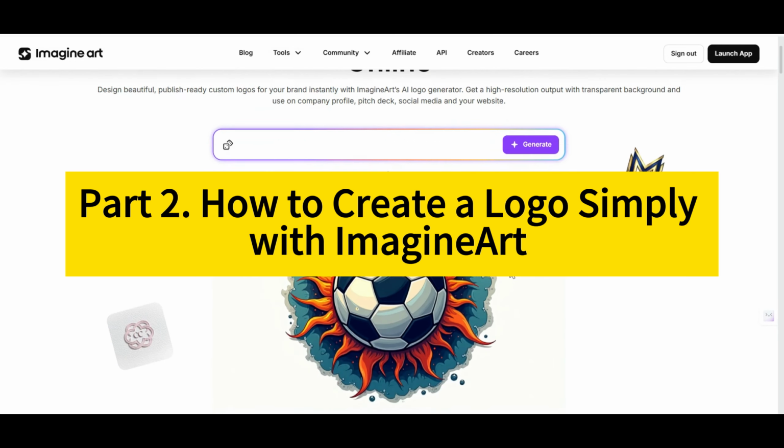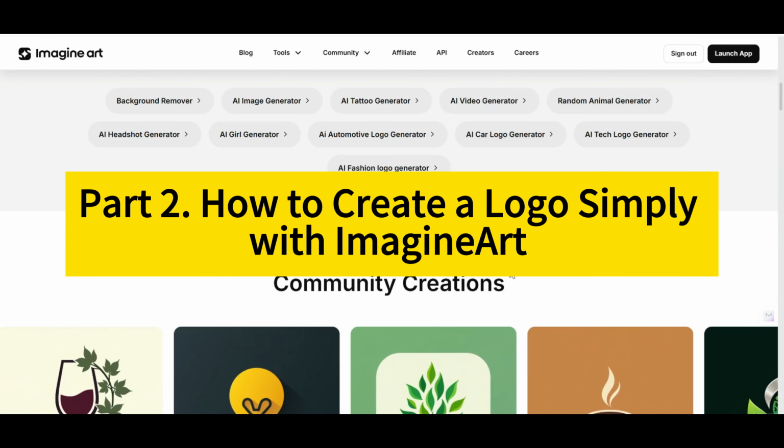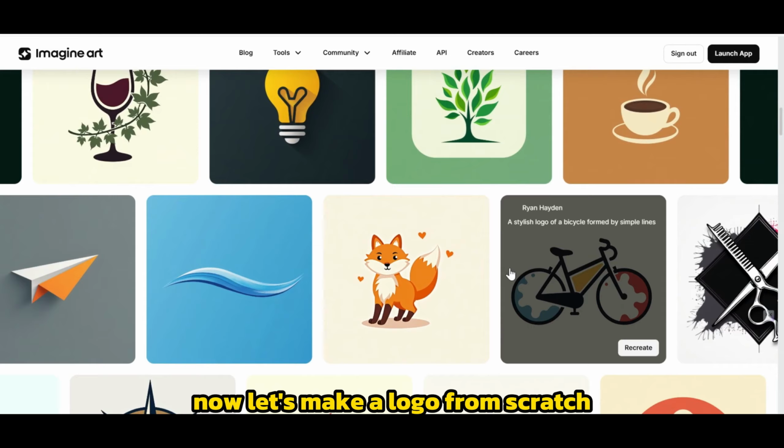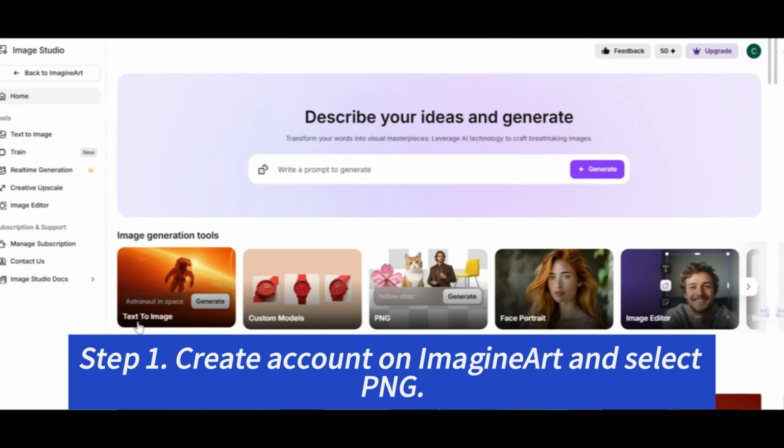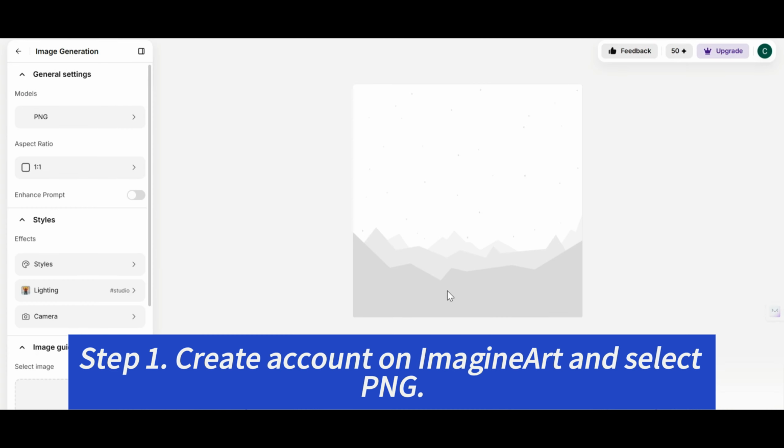Part 2. How to create a logo simply with ImagineArt. Now let's make a logo from scratch. Step 1. Go to ImagineArt's logo generator and sign up. Click Image Studio and choose PNG.